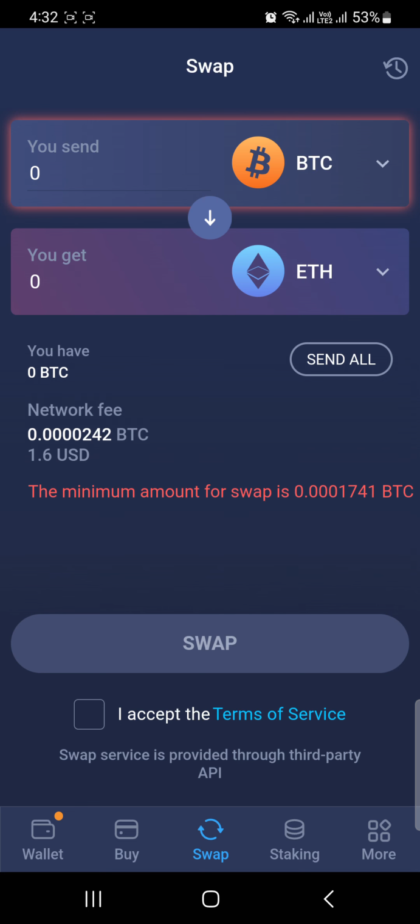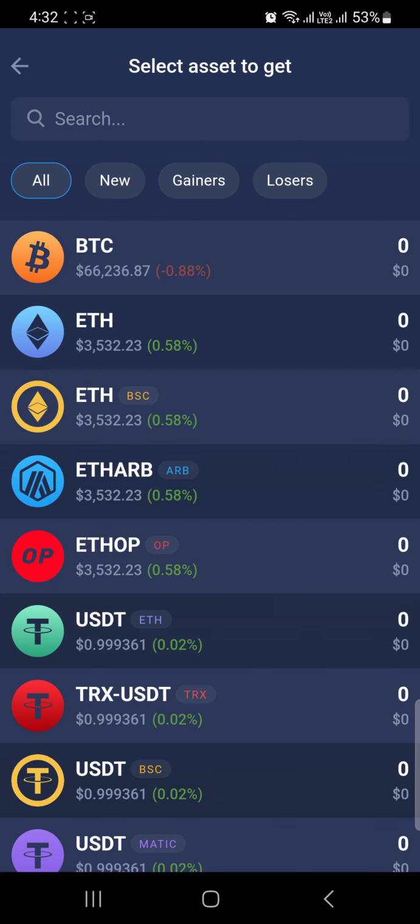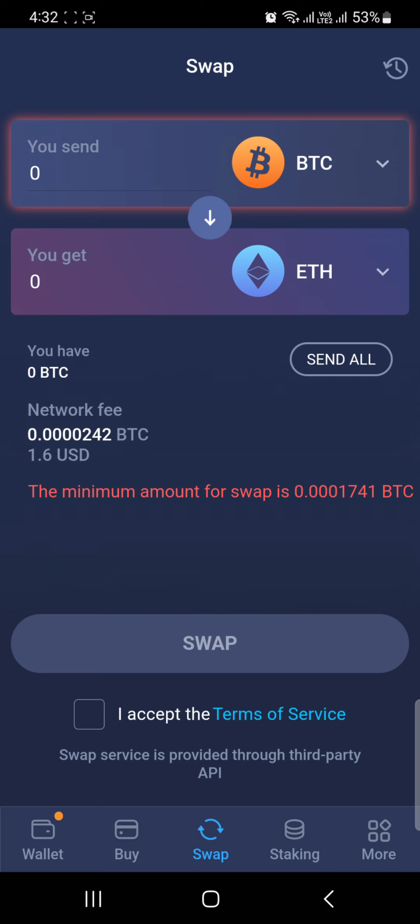Then on the second bar, choose the coin that you want or desire. Once you have selected the coins, click to accept the terms of service. Then click swap. Then your coins will be exchanged. This is how you can exchange coins on Atomic Wallet.